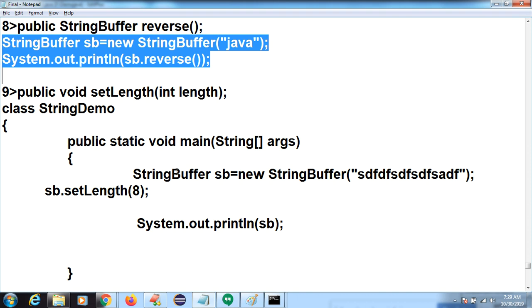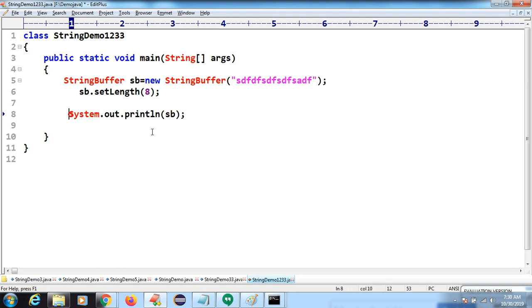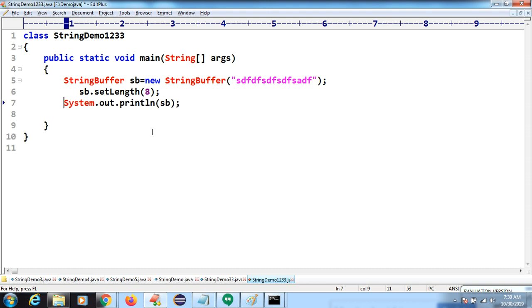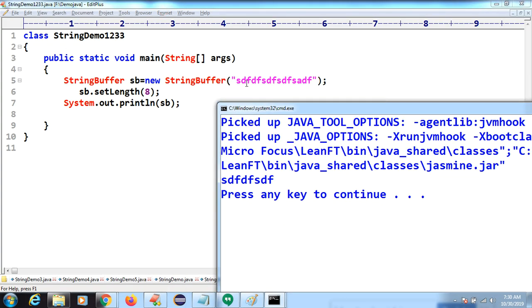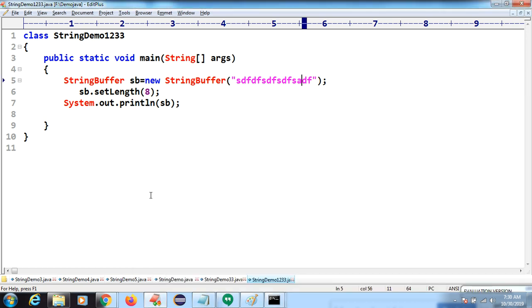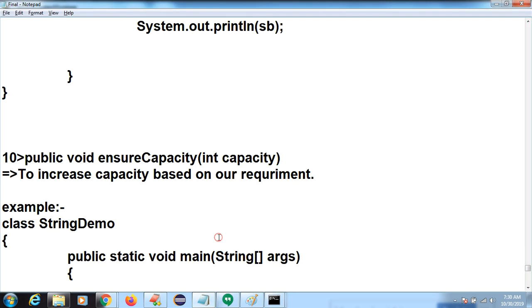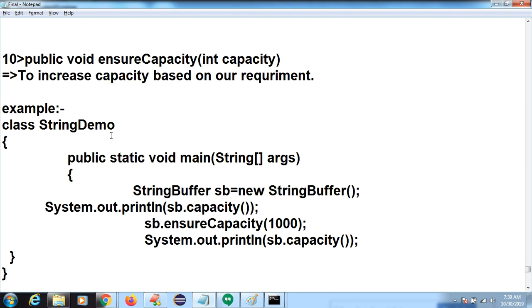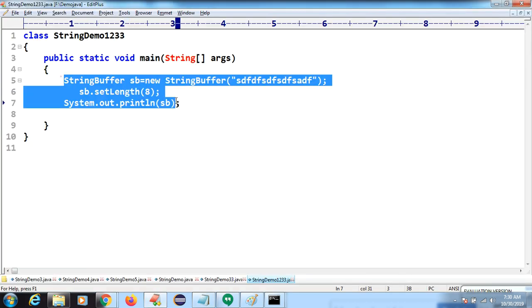We have a method called setLength. Actually, with set length, you can see this is more than 8, right? I want only 8 length of this string. That's why we will get whatever length you have set here. Okay, right? Here we have a longer string value, but I want only 8 characters. So we will use the setLength method here. So all these are inbuilt methods present inside StringBuffer. Got it, right? So we have ensureCapacity to increase the capacity based on our requirement. So ensureCapacity means we can increase the capacity according to your requirement.